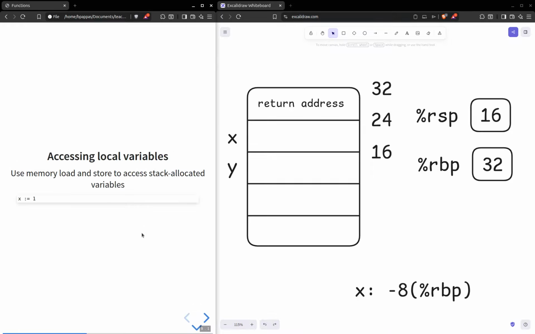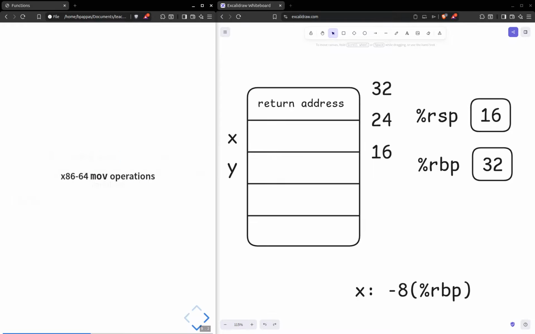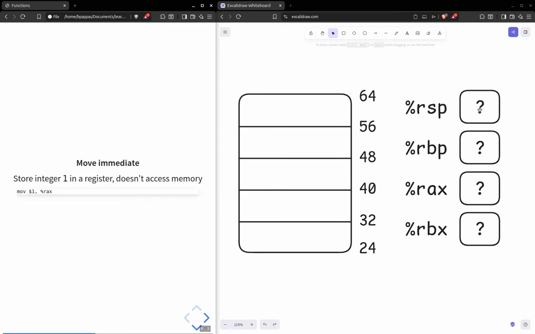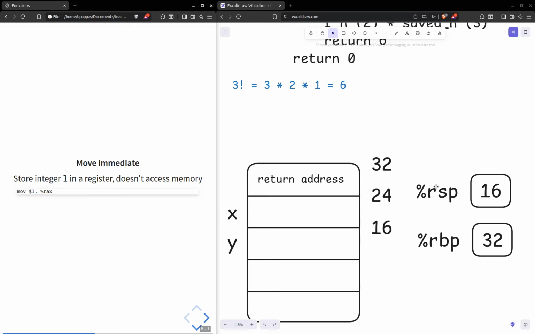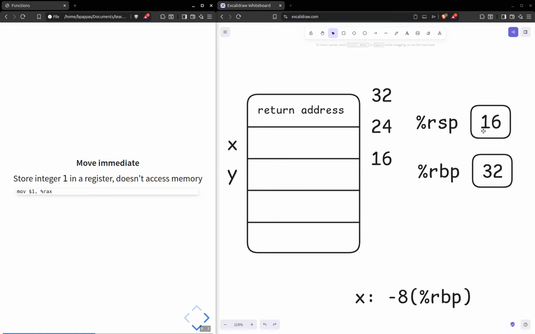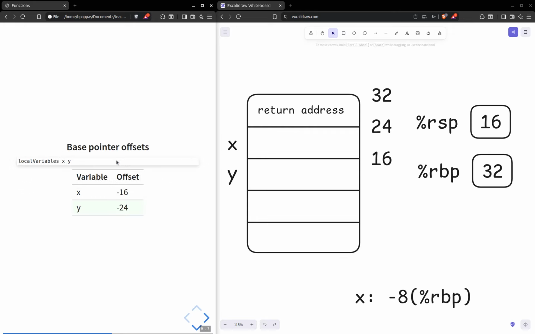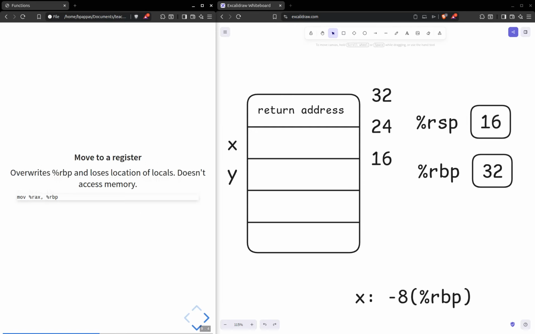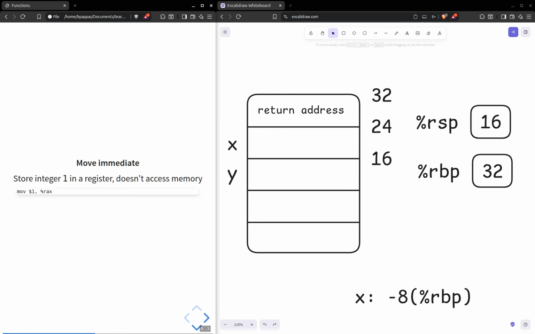So, quick refresher on memory. We could move a value into a register. For example, we can move a value 1 into RAX. I'll just talk through these. This move instruction will move an immediate value into RAX. We move the value 1 into the RAX register.